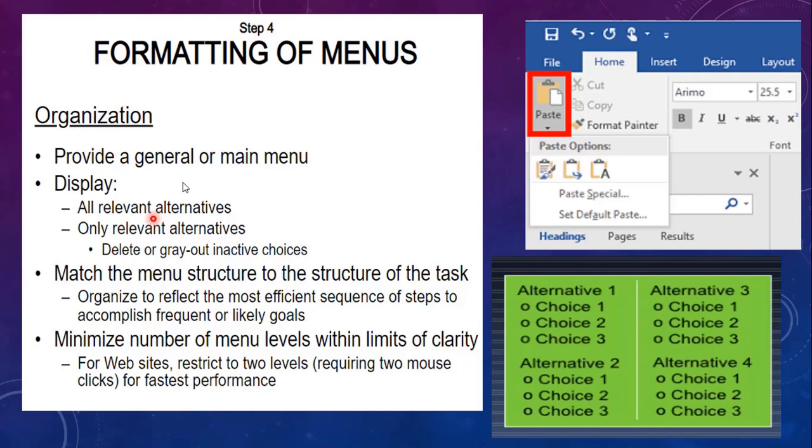So, including irrelevant choices. Sometimes you may include irrelevant choices on the main screen. What happens if you include all the irrelevant choices in the main menu? It increases your learning time. That is the point here. So simply do not include all the irrelevant alternatives. What is necessary, you have to present on the screen.